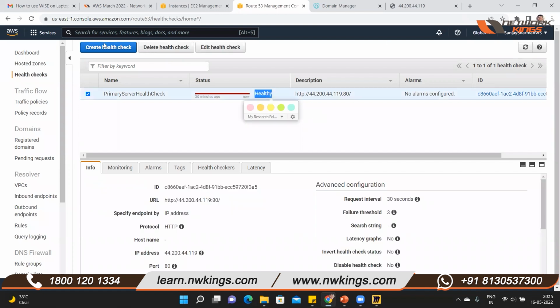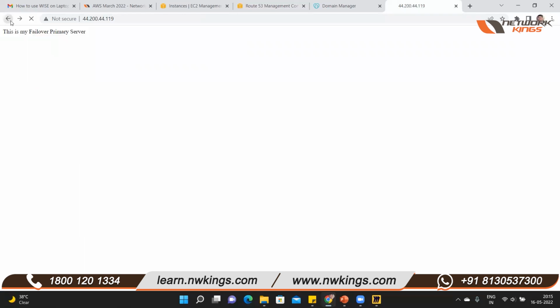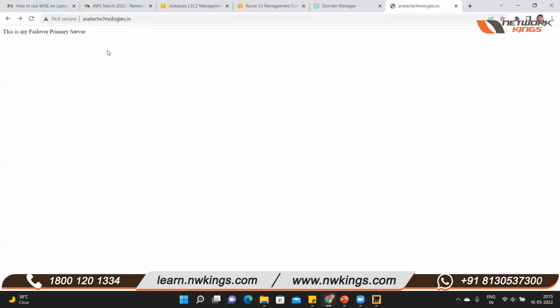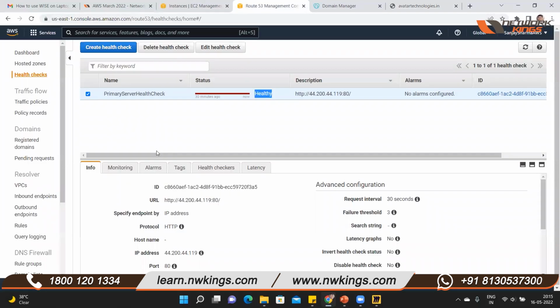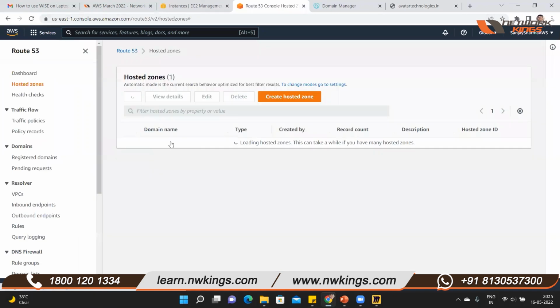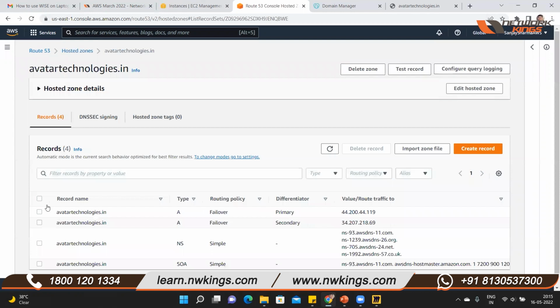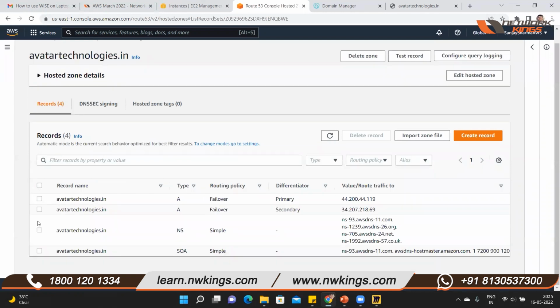If the status is healthy, you go back to avatartechnologies.in and press enter. You will be able to get the response from your primary server, the failover primary server. Now you're getting the response from the failover primary server. Good, you came back. Now what I'm doing, I'm going to delete those failover records. So first of all, delete these failover records in your hosted zone. The total four records I have, so I'm deleting these failover records.